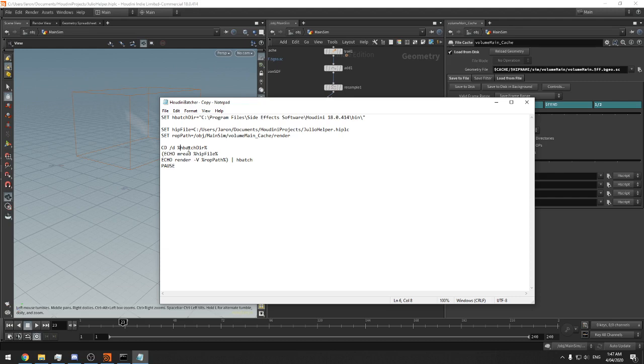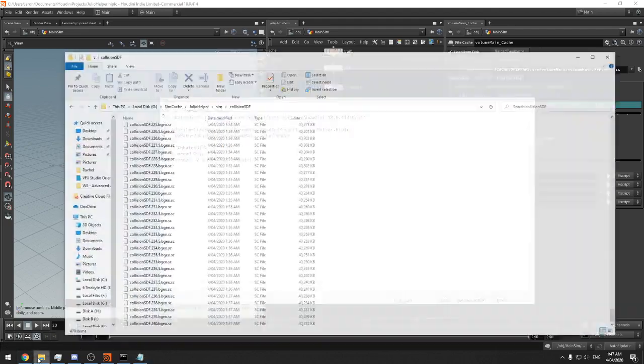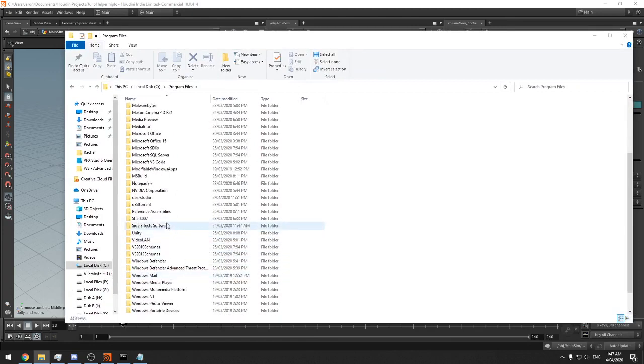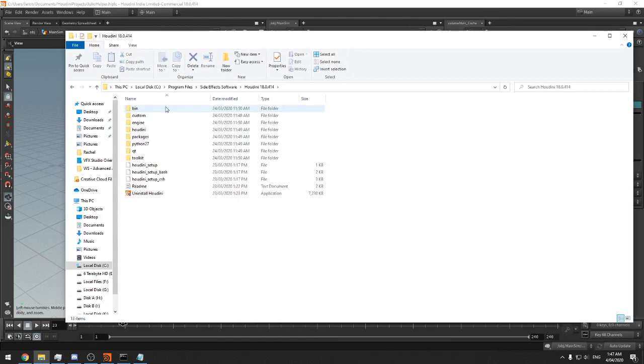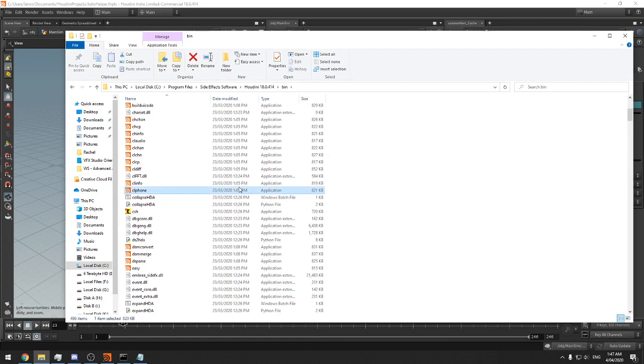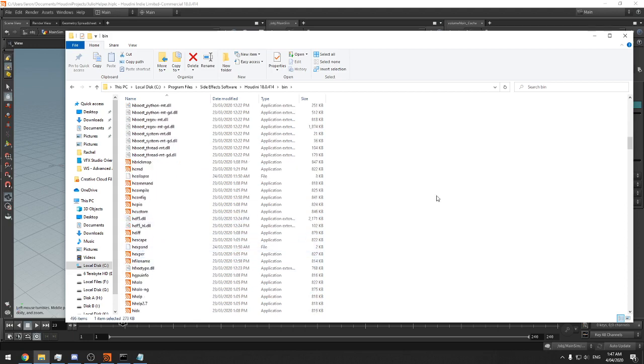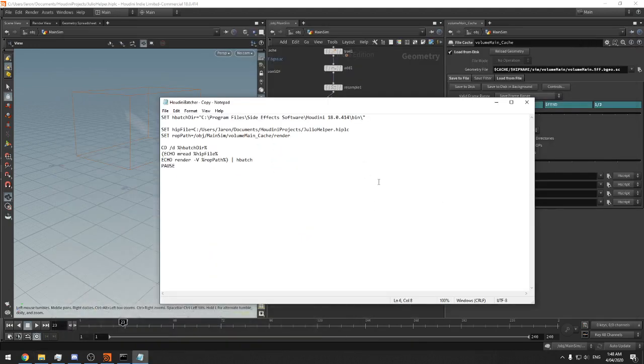You could use what else is there? You've got HBatch. You've got another one. I can't remember what it's called. Side effects, bin. It's got HBatch, another one. I think it's like HScript. You've got HScript and HBatch that you can use. I use HBatch, it's easier.